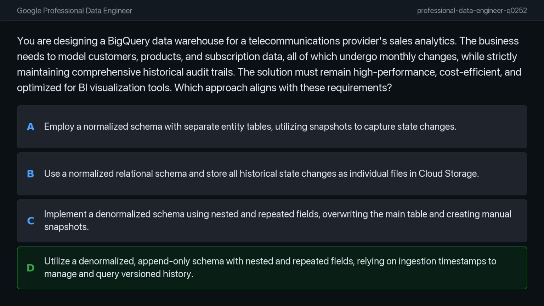I believe the correct answer is option D. In BigQuery, denormalized schemas utilizing nested and repeated fields are the recommended design pattern because they minimize join operations, which are expensive and degrade performance. Furthermore, an append-only model is considered a best practice for tracking historical data. It avoids the costs and complexity associated with frequent DML update operations.